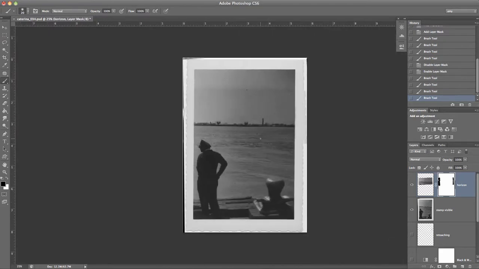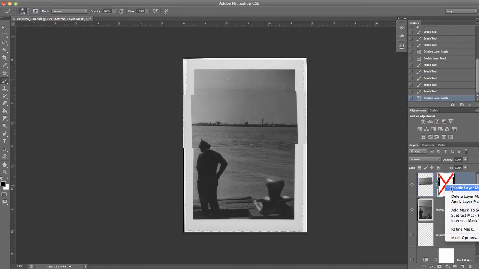Okay. Oops, we got to fix this other side too. So make my brush larger and clean up that extra bit over there. So that is editing a layer mask to straighten your horizon.